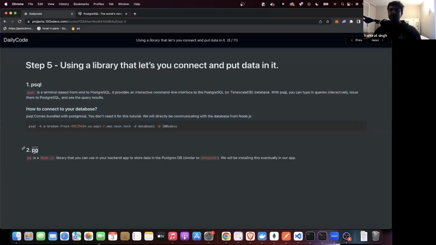The other way is pg, which is a Node.js library that lets you use it in your backend app to store data in Postgres. This is basically Mongoose for Postgres. It is a library that lets you issue commands from a Node application to a database, specifically a Postgres database. This is what you have to worry about. This, don't worry about. Even if you don't have PSQL, it's fine. I will just use it in a place or two.